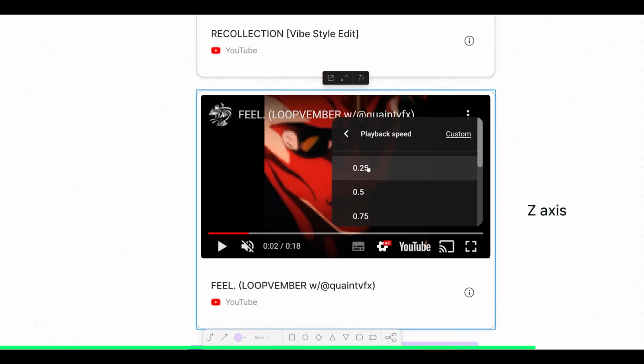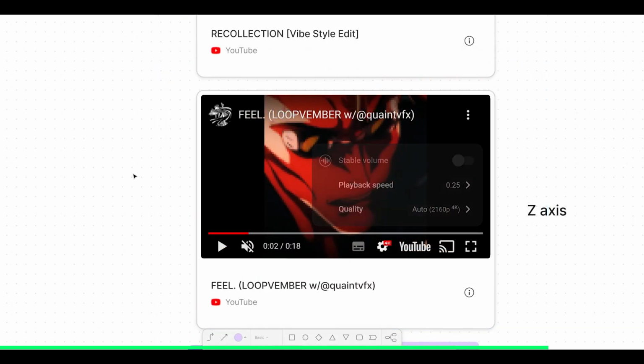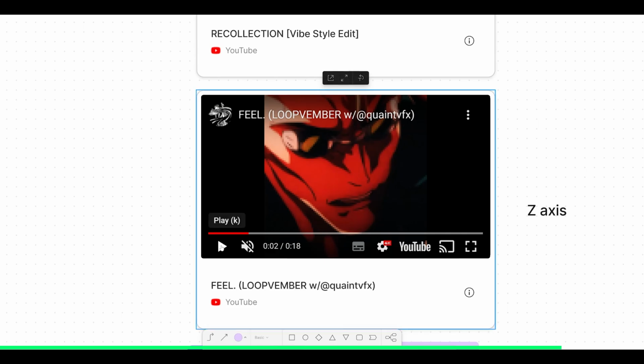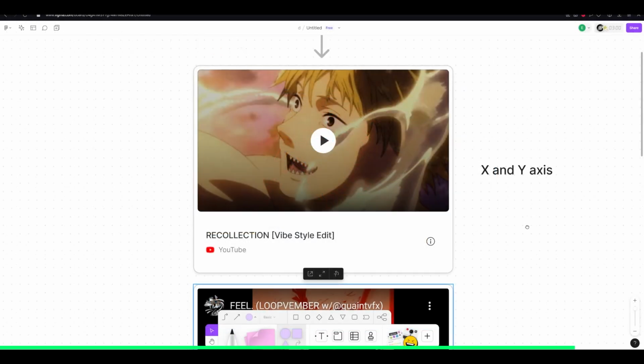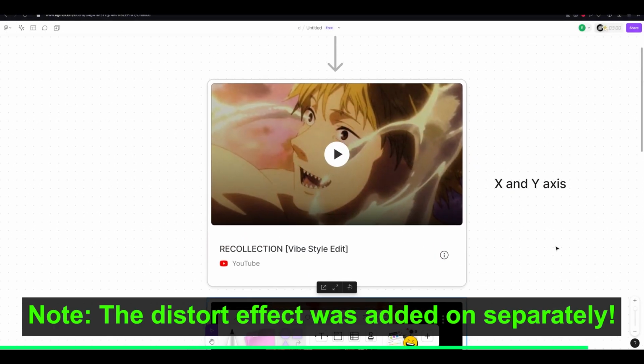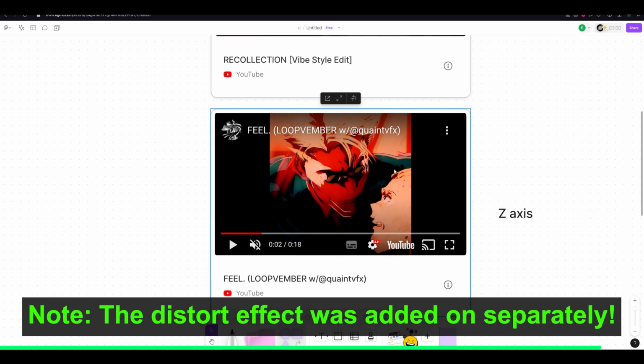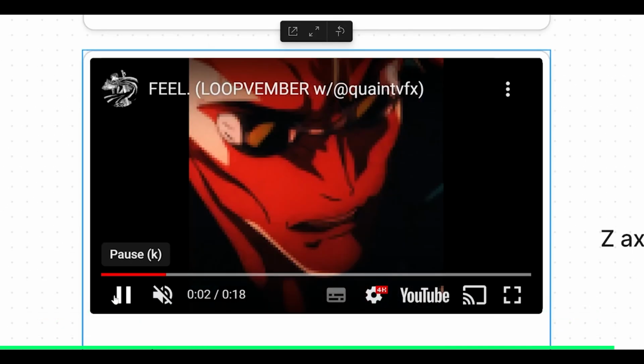If I play it in slow motion, you should hopefully be able to see it just a bit clearer. So if I just hit play, you can see the shake. So this one was X and Y, which is left and right, and also up and down. This one is back and forth. So once again, this one.